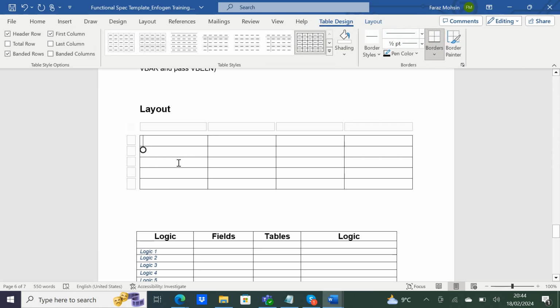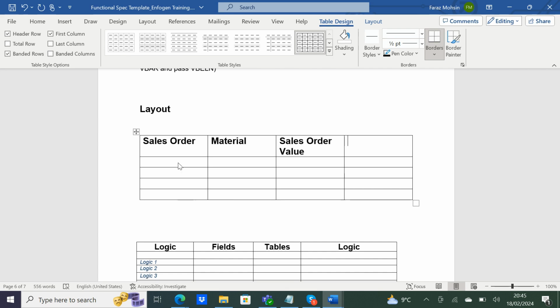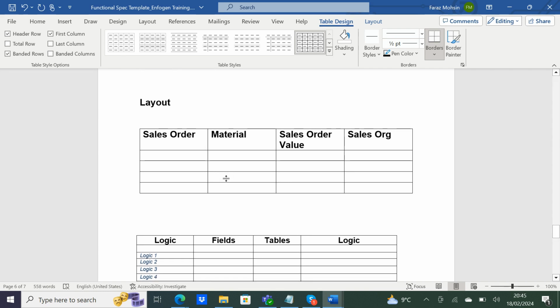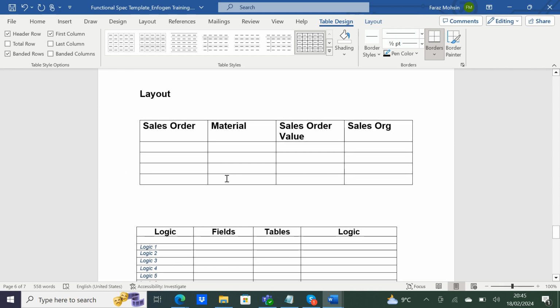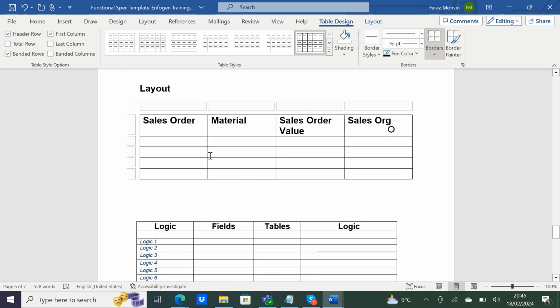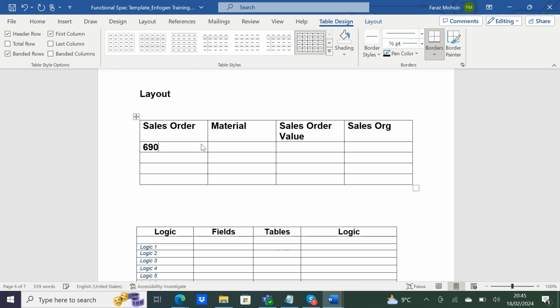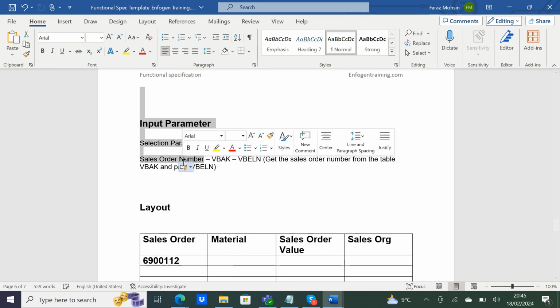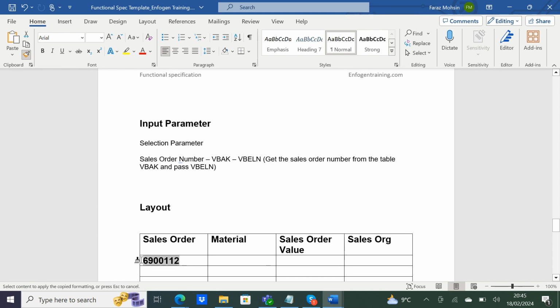So the report will look like: sales order number, material, sales order value, and if you want to give any other field, like for example sales org. Okay, so suppose this is the layout that the user is expecting. All right, so sales order number could be like, for example, 6900112. Let me just give this as this.